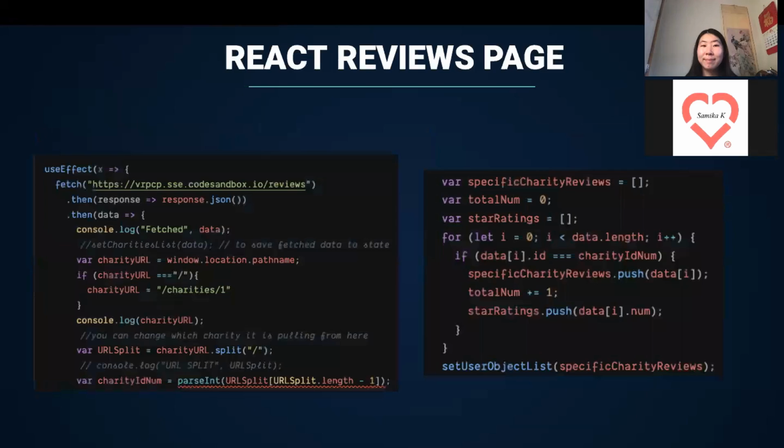Week 4. As this was our final week, it was time to tie everything together with a neat bow. We learned how to use Fetch API to get data from our backend. Since the reviews page was a template page for each individual charity, Fetch APIs were especially useful as it allowed us to have different pages for each charity.